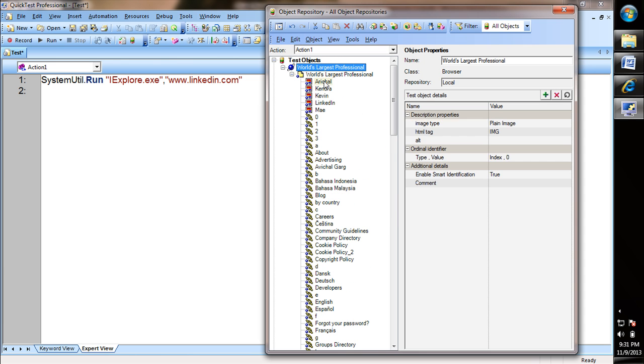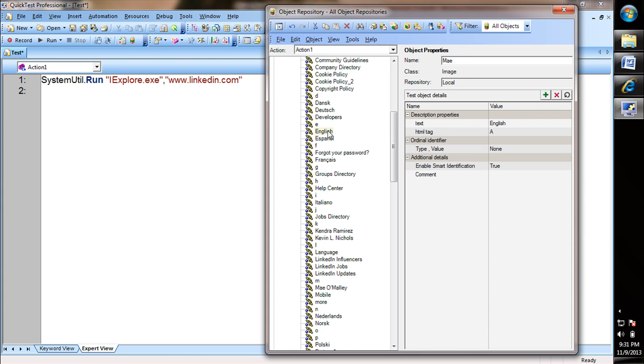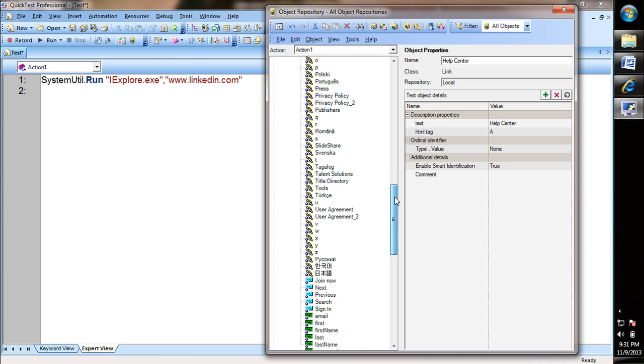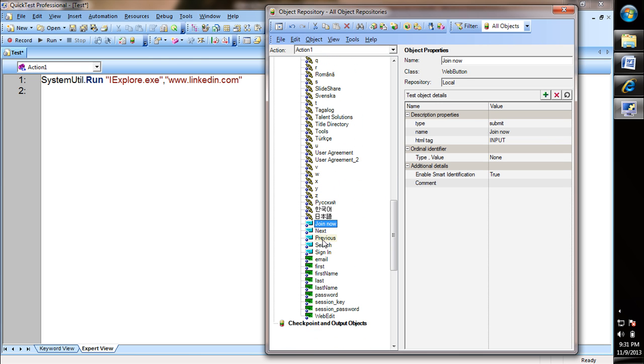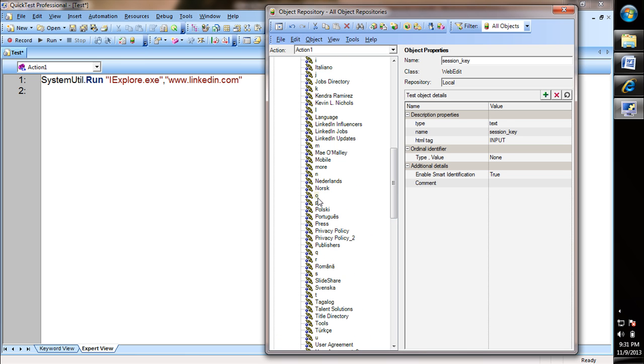Now first we can see these are the image objects, then we can see links in the object repository, then we can see web buttons, and now images. So each and every object, even the smallest link from that application, gets added in the object repository.